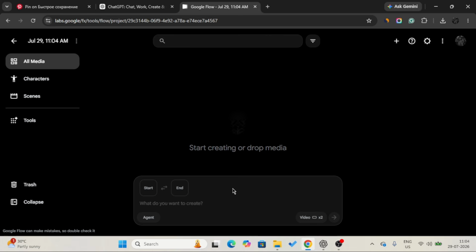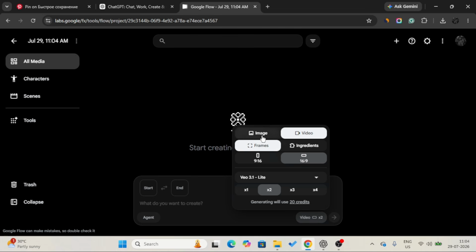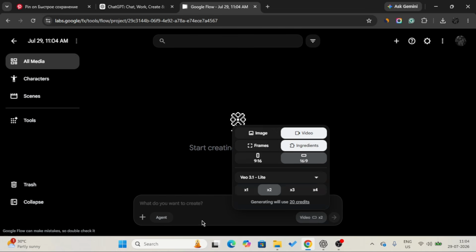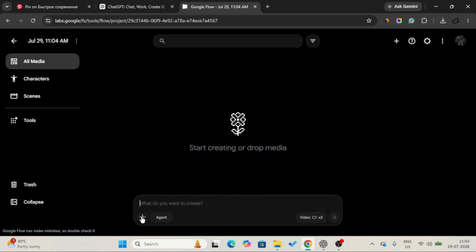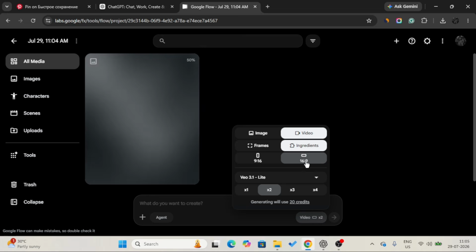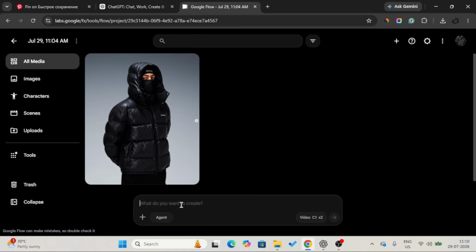To create the animation, I'm going to be using Flow, and here rather than creating it from a start and end frame, let's get straight into creating an animation video. So I'm going to change this to ingredients, then add the reference image we have downloaded, upload the media, and make sure you have selected this wide view. Okay, and now let's paste the prompt.